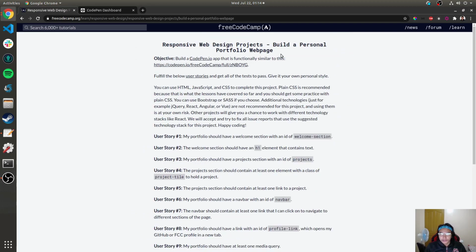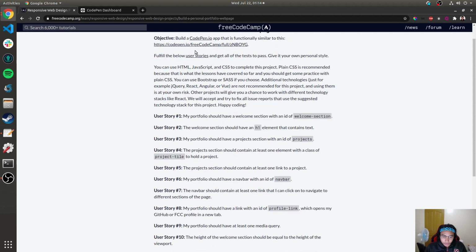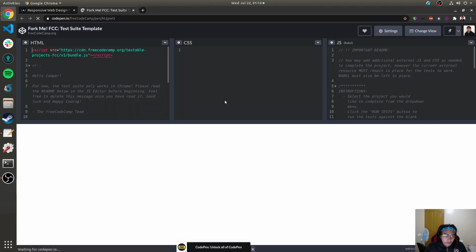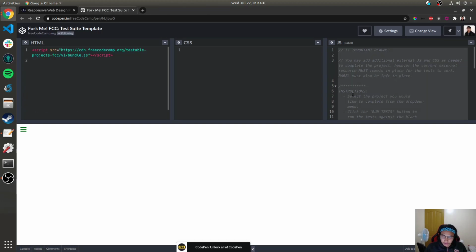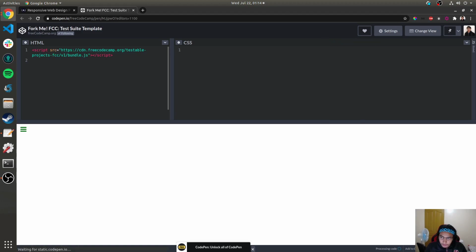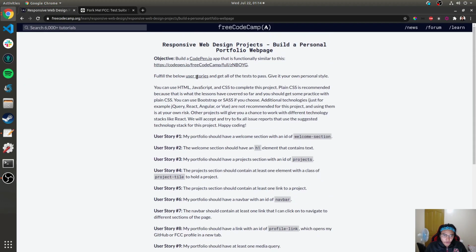The instructions are similar to the previous videos. So let's fork this CodePen, and let's delete these unnecessary comments here. Hide the JS because we're not gonna use it. So let's start with the first story. My portfolio should have a welcome section with an ID of welcome section.